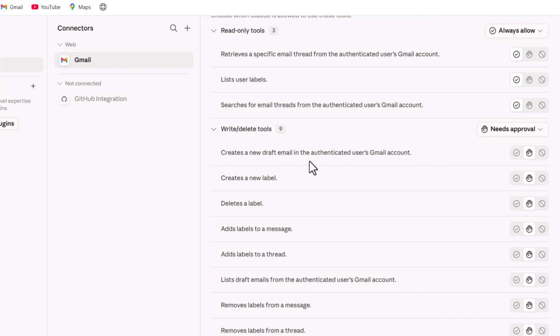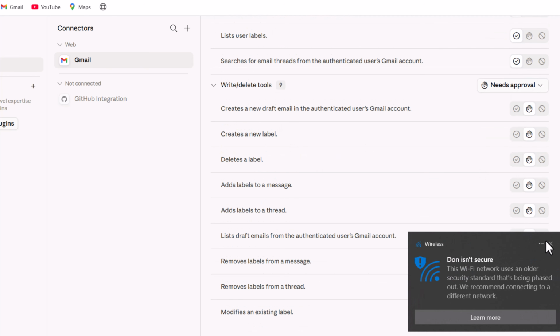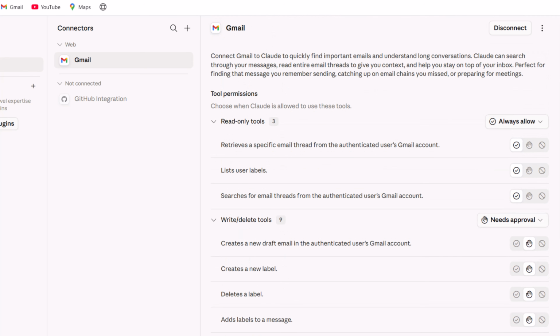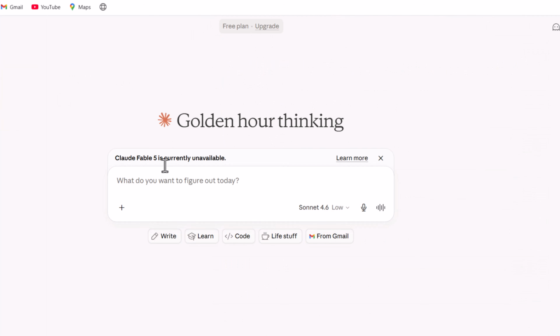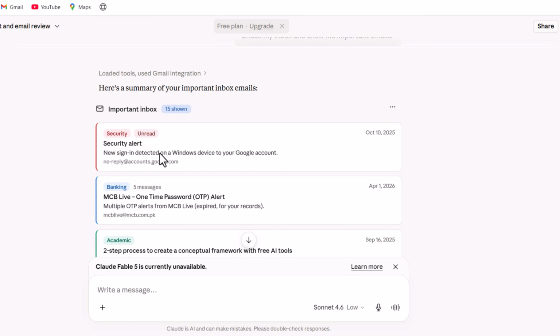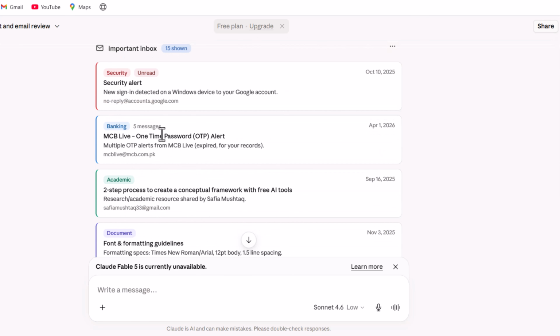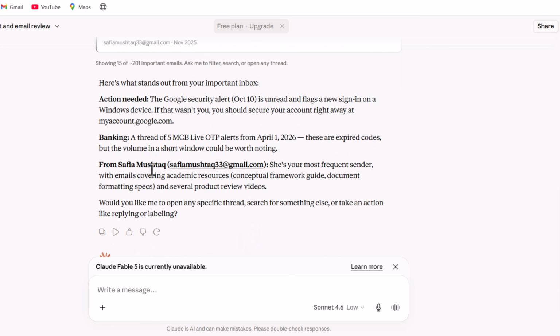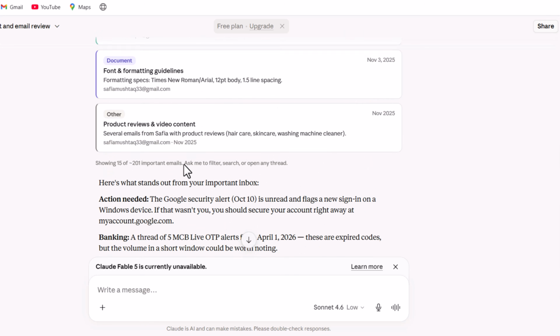Now go back to a new chat and try it out. Ask something like, check my inbox and show me important emails. Claude will analyze your emails and point out the ones that actually need attention instead of dumping everything in your inbox. Next, you can push it further. Ask it to draft a reply to a specific email. Claude will read the full conversation, generate a response, and save it directly as a draft inside Gmail. You can then edit it and send it manually.